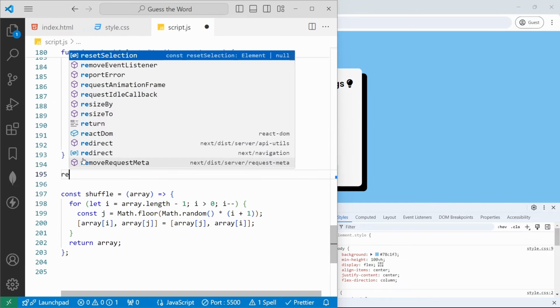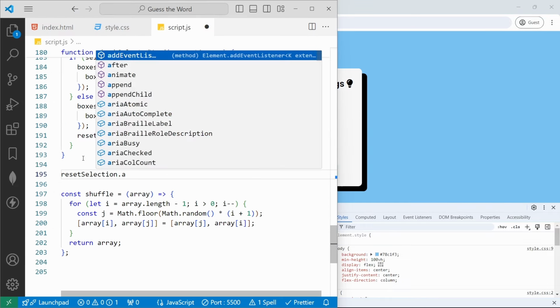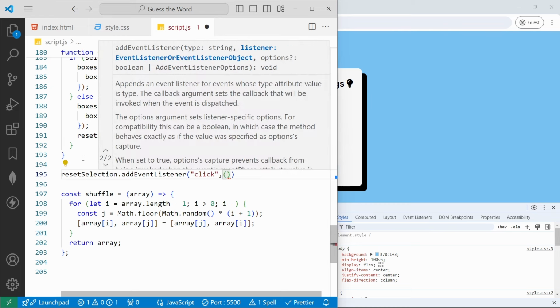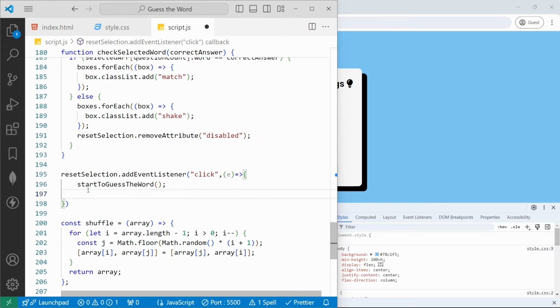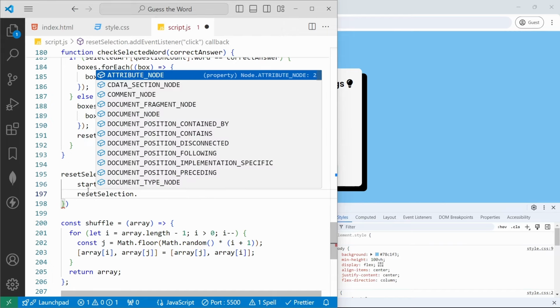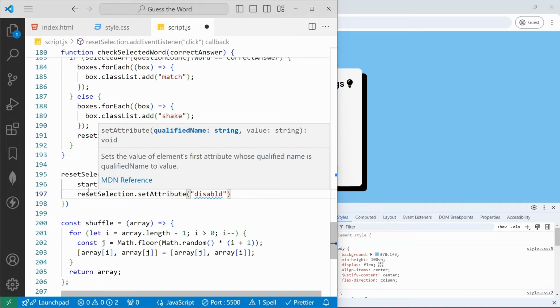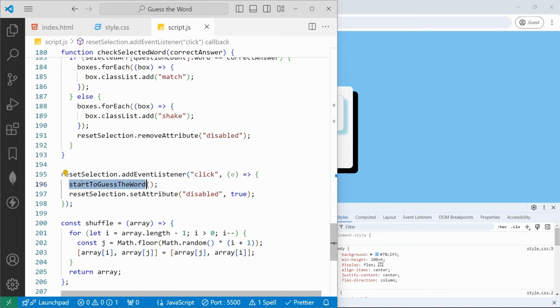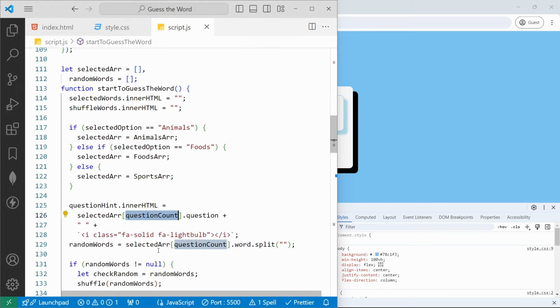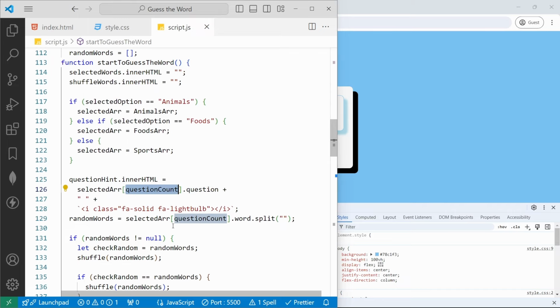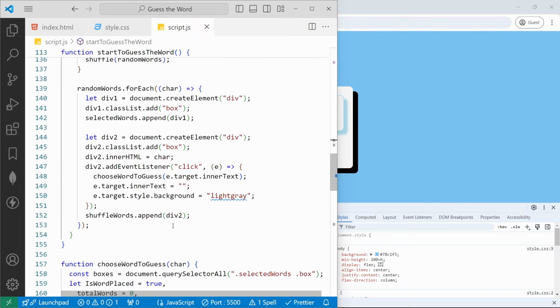For that, this reset selection dot add event listener of click function of e inside this start to guess the word function, and we will set the reset selection set attribute disabled true. What this function will do, once we click this reset, is clear the two boxes and again check the question count, and based on it we'll get that question and word. Again it will set the same for the playground.